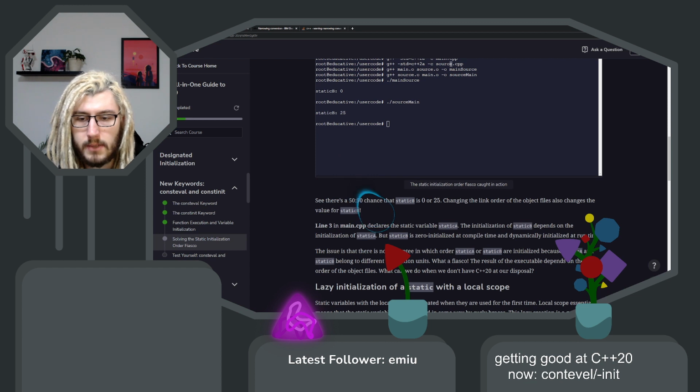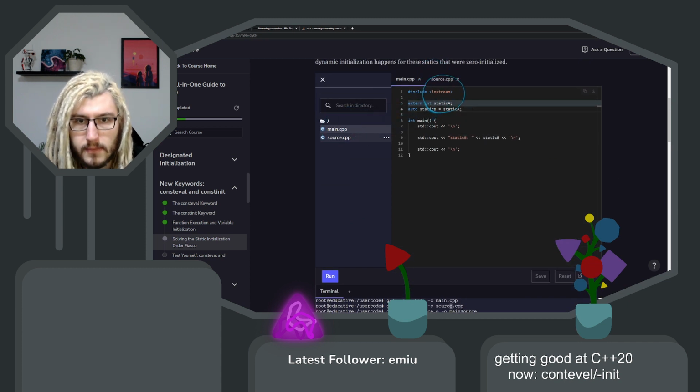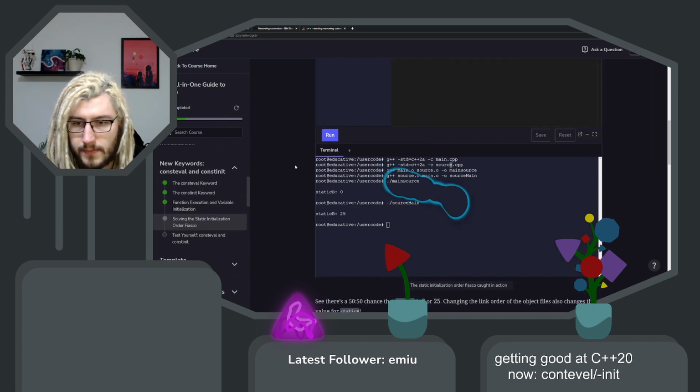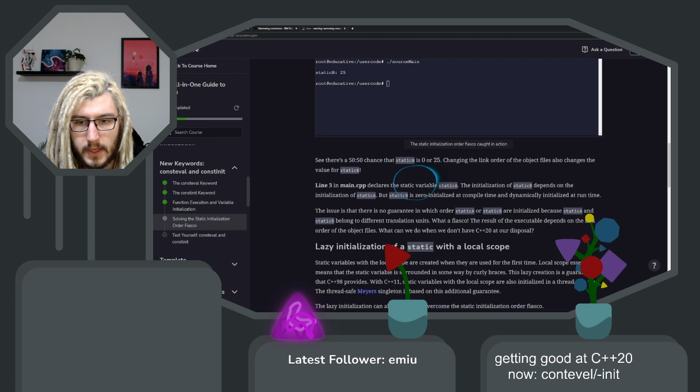Line 3, the main.cpp declares the static variable static A. The initialization of static B depends on the initialization of static A, but static B is zero initialized at compile time and dynamically initialized at runtime. Those are those two lines here. I still got that one. The issue is that there's no guarantee in which order static A and static B are initialized because static A and static B belong to different translation units. That's what a fiasco is.